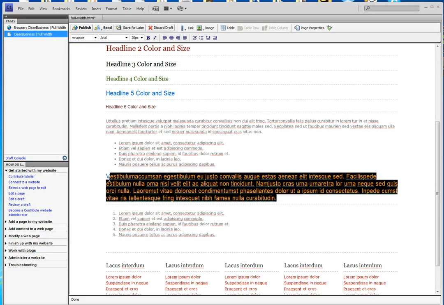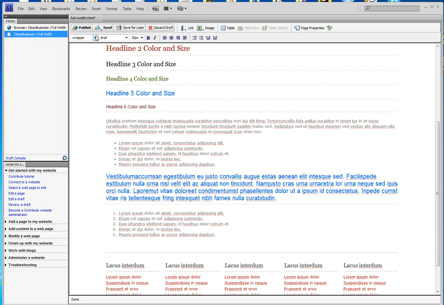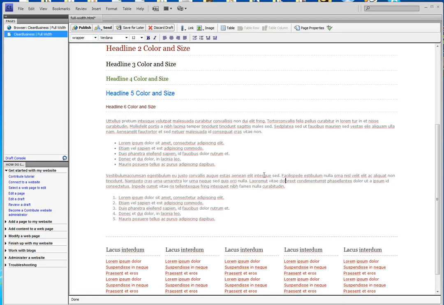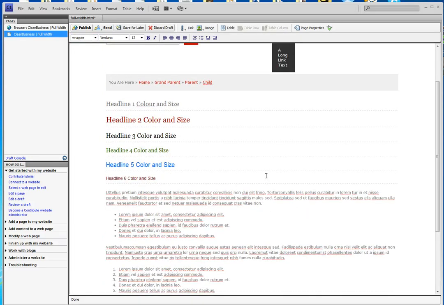You do not have to select the entire paragraph when using a heading style. Click in the paragraph, change it to normal, and you're back to where you started. That's pretty much it. We'll be back later.